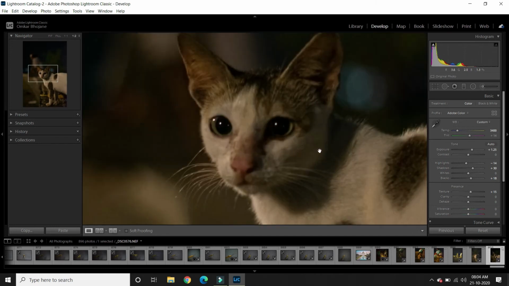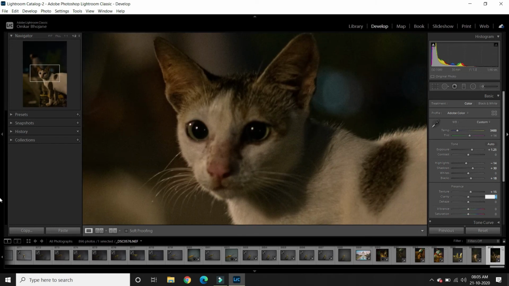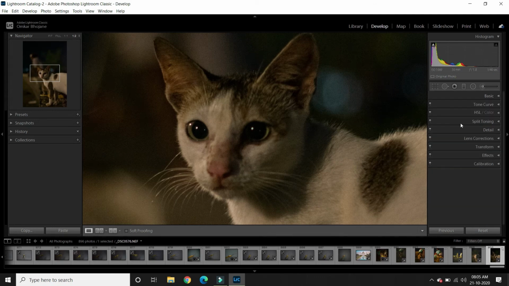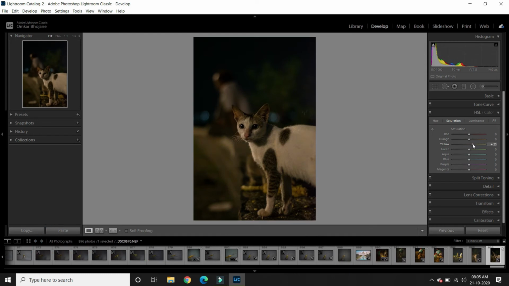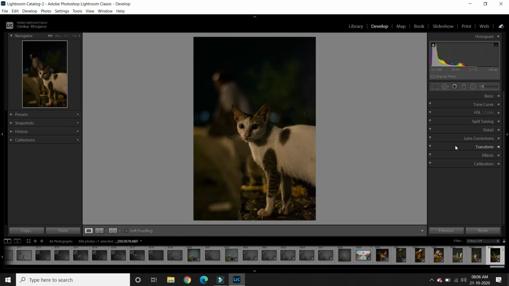I'll increase the texture. I'll keep it at 15. Then clarity, I'll keep it at 10. Then I'll increase the saturation of the orange color. 32 looks good. And let's see what happens if I increase the saturation of green color. Actually, there are trees behind this image, but those are not seen in this image. I'll increase the luminance of the green color. Okay, 55 looks good.